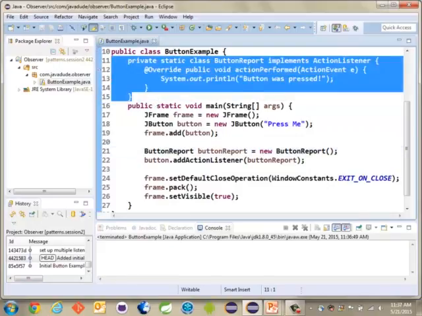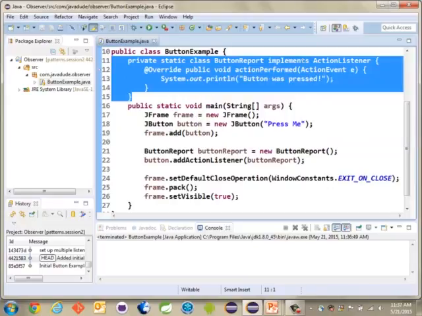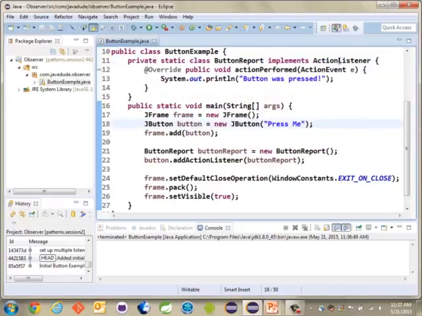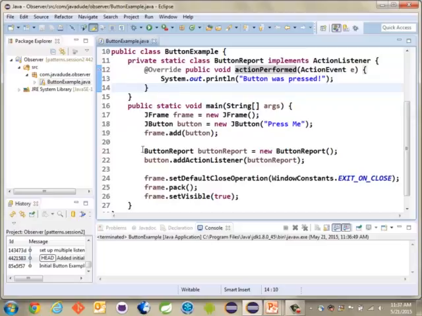I'm going to create a class here that represents what to do when the button is pressed. This is my response. The button is going to communicate with him using an interface. And we'll talk about this in a little more detail in a minute. So what we're going to do is create an instance of this button report which says when something happened, print out the button was pressed. And then we're going to create an instance of him and attach him to the button.